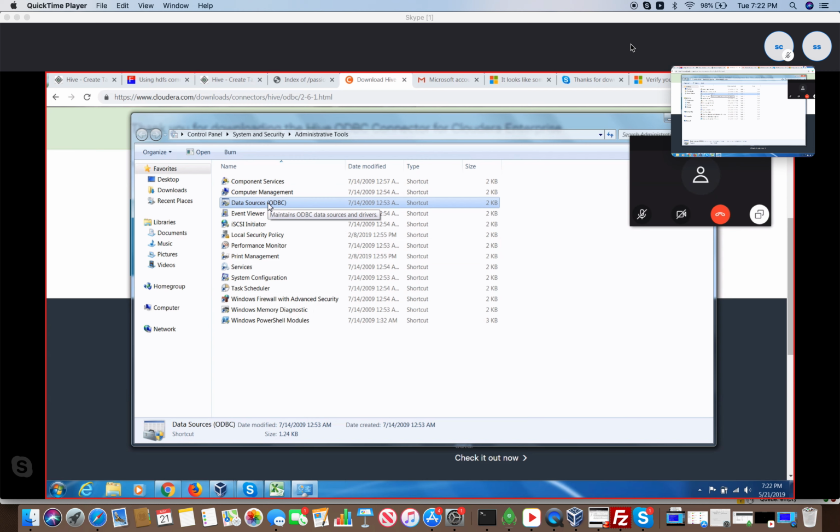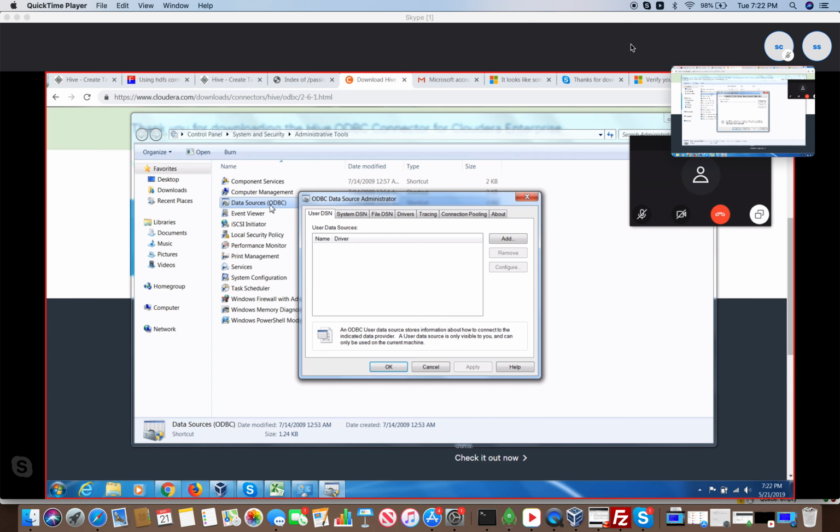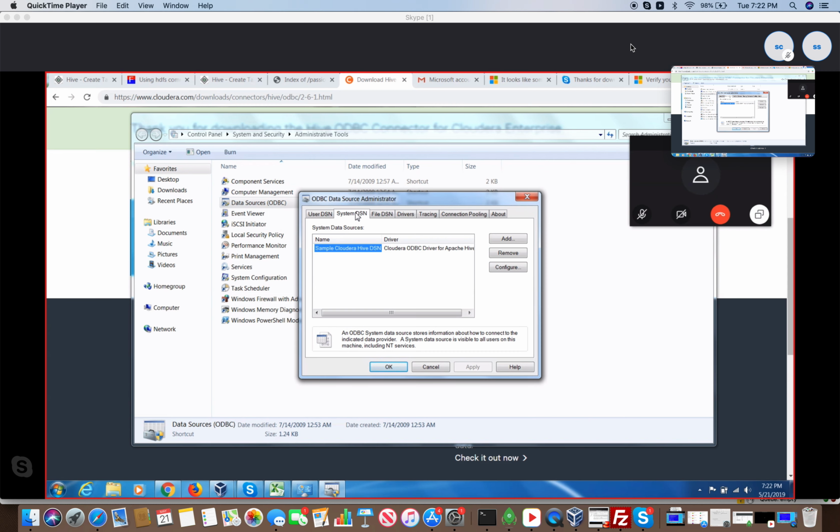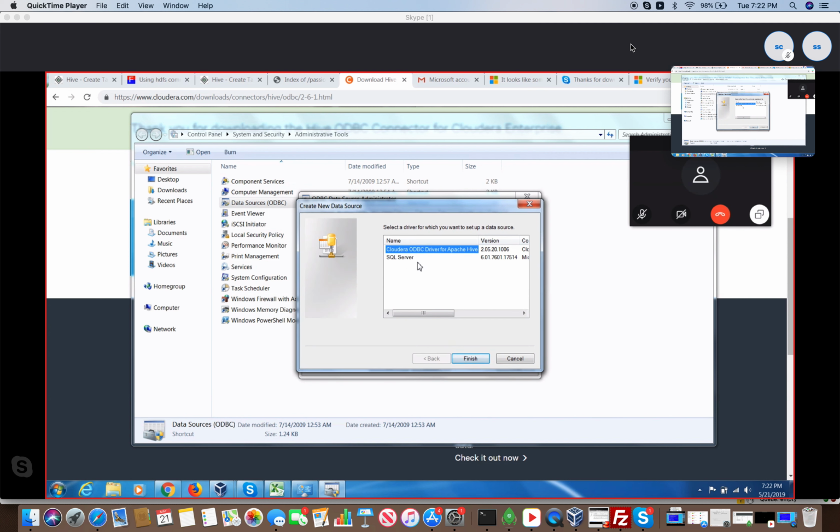Actually, I used to see a 32-bit and 64-bit different here, but in your system it is showing only 64-bit. Okay, let's try, because that is the only option that we have. If you look at real Windows, in the administrative tools you should be seeing 32 and 64 separately. Anyway, leave it. So click on add, and look at that.